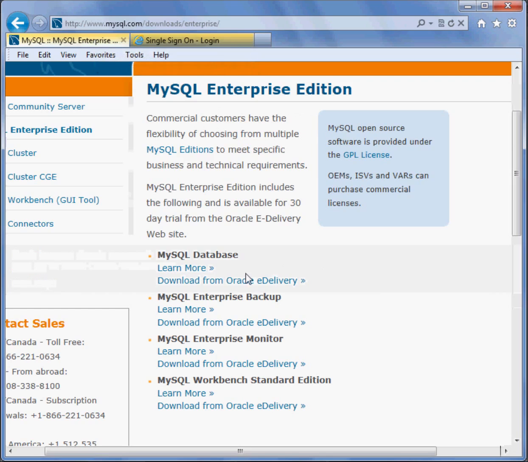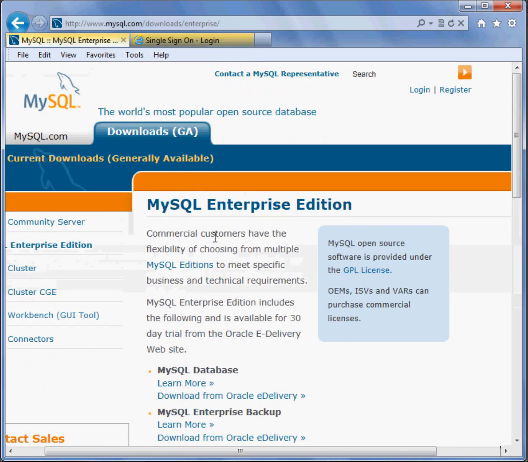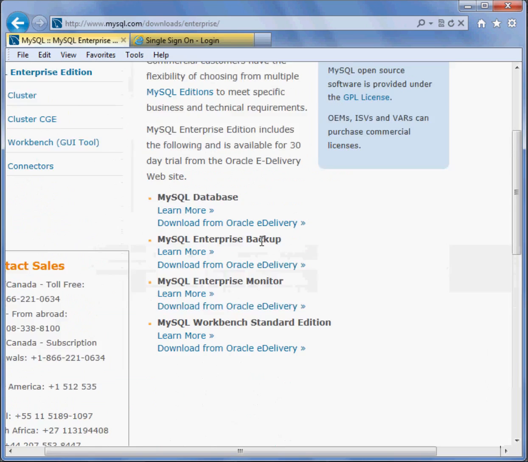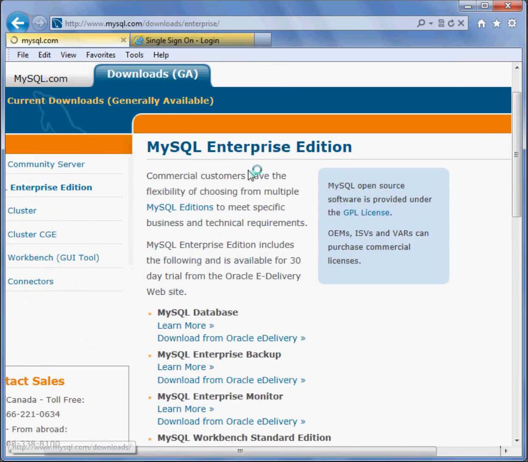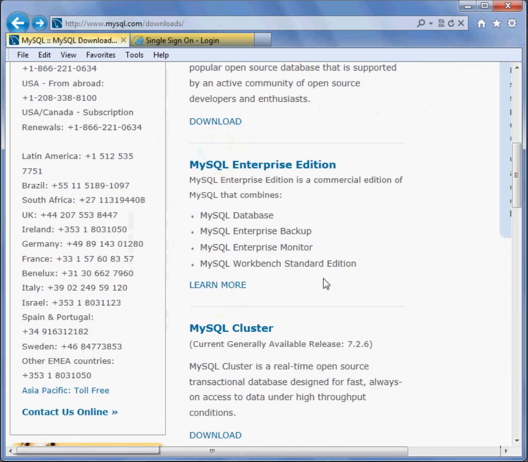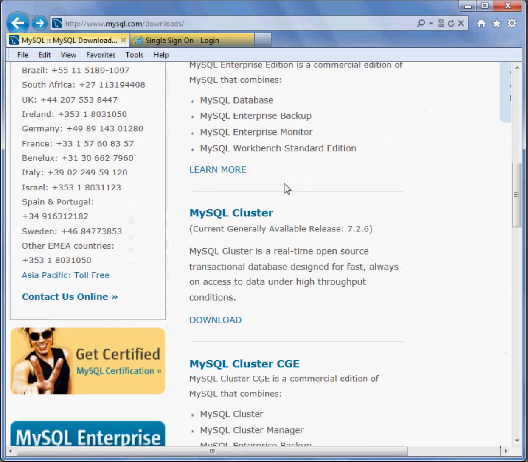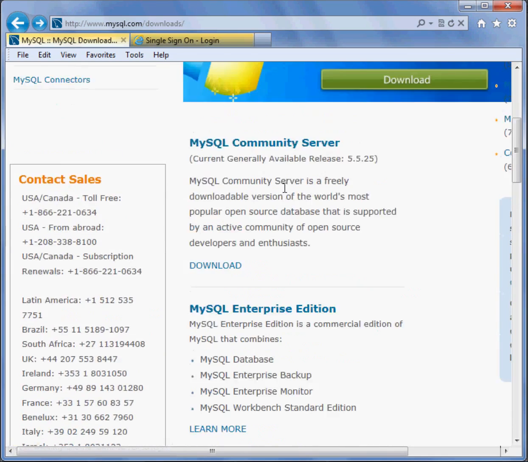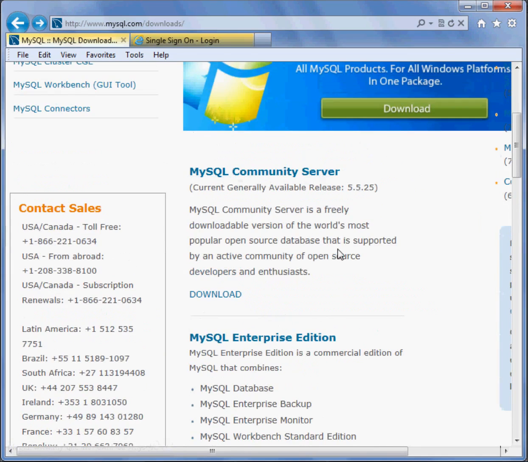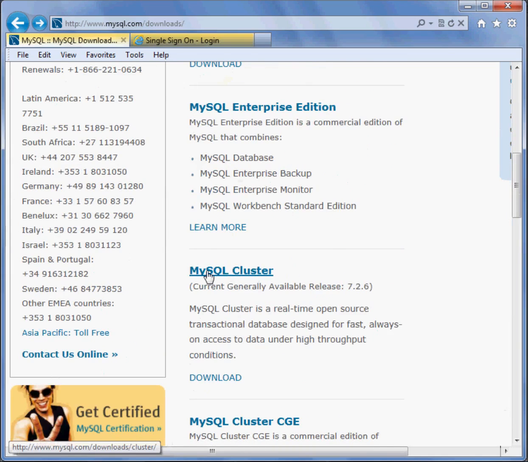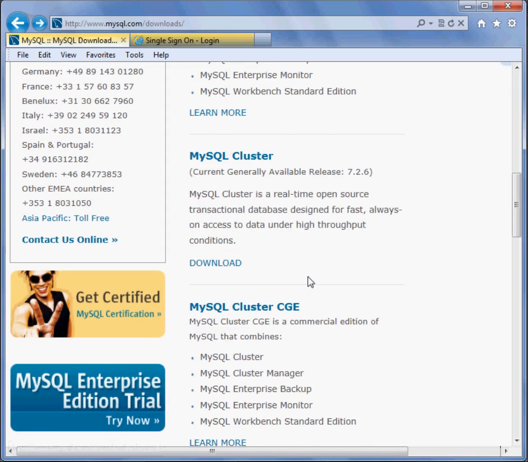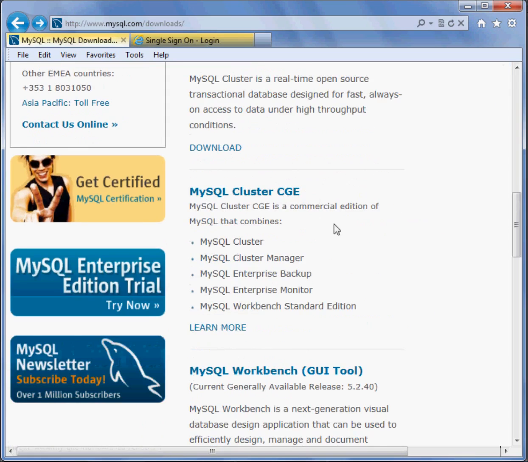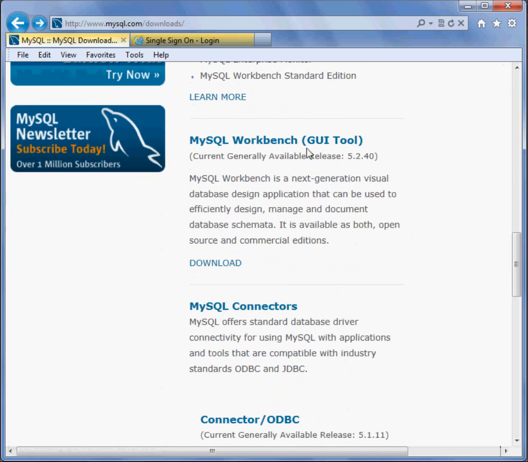So come back to here. We'll go for the free version, come back to this place, and go for not the enterprise but the community server. Apart from this, you can look at MySQL Cluster, MySQL Cluster CGE. So we have a lot of products. MySQL Workbench is a GUI tool through which you can design, manage and document your database.